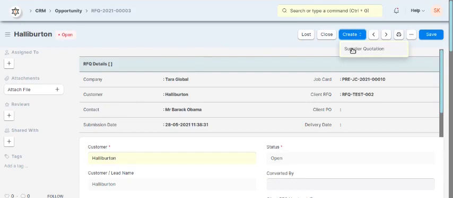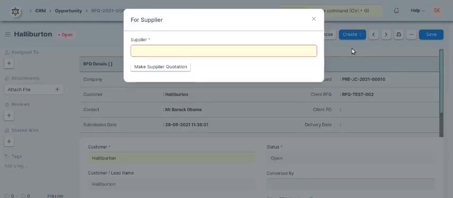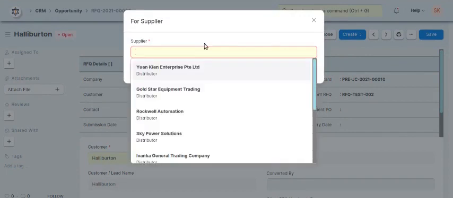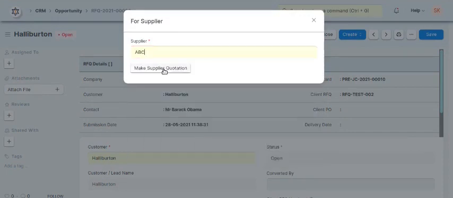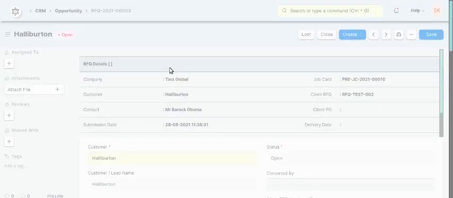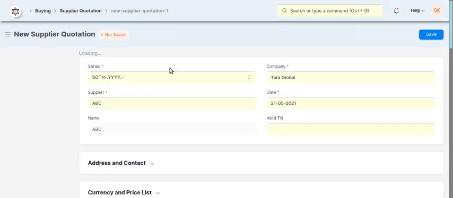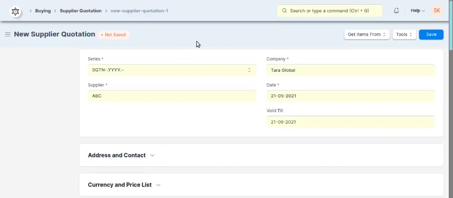Before creating the supplier quotation, you have to create the supplier if it is not there, along with the address and the contact details. I am just selecting the existing supplier. Click on the make supplier quotation. Then it will go to the new supplier quotation.